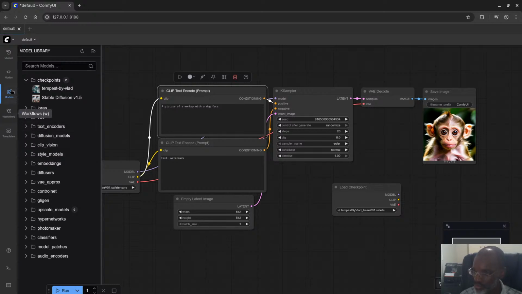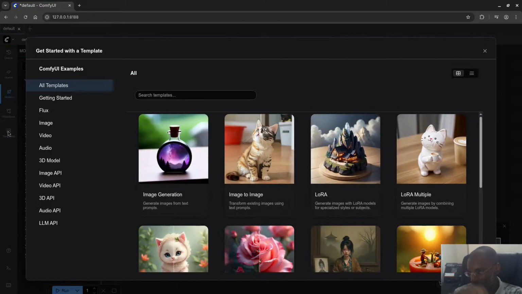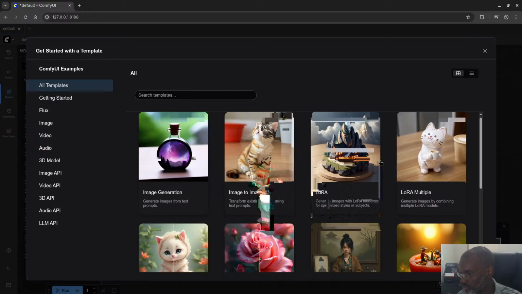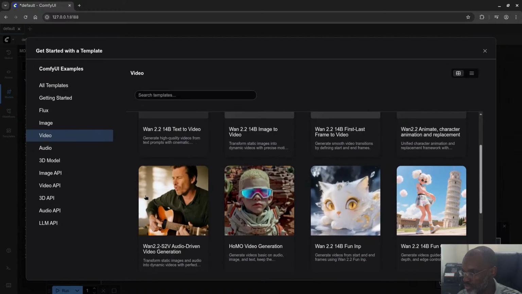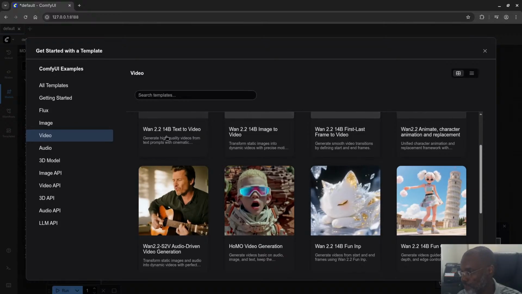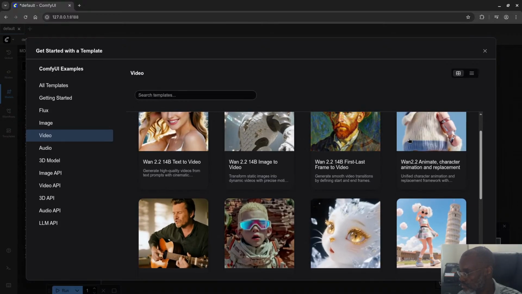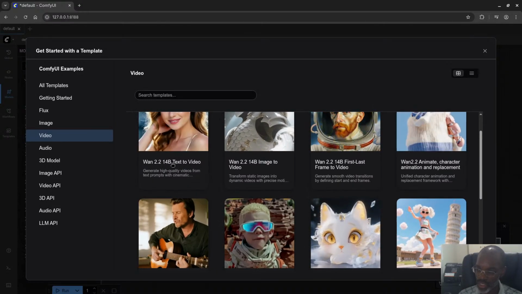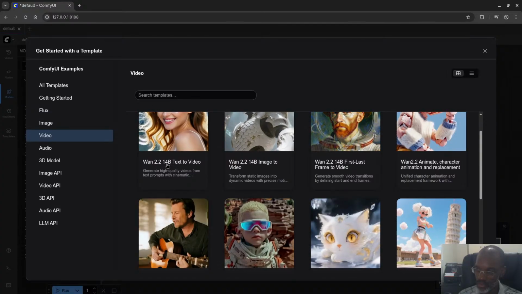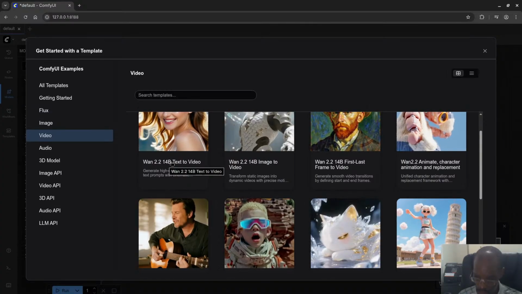Let me try a template. Where's the templates again? Templates. So I want a video image generation, image to image, LoRA, multiple LoRA. Oh no, we'll go to video. What's the difference? Oh yeah, video. So 14B. If you don't know what the B stands for, that stands for parameter size. So that would be 14 billion.